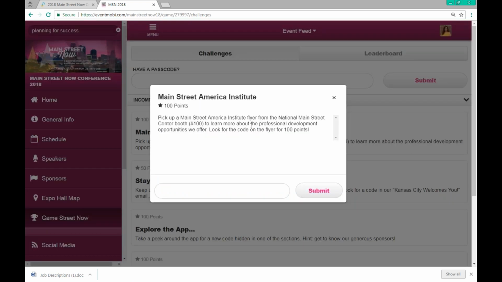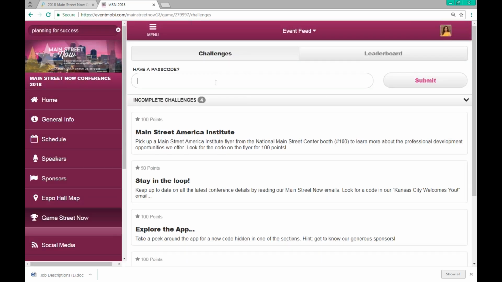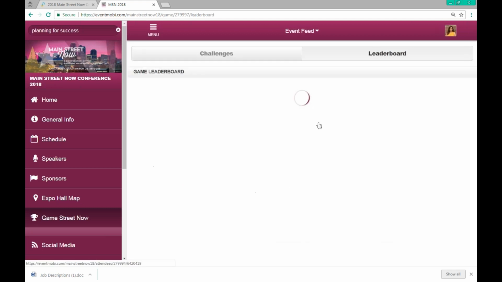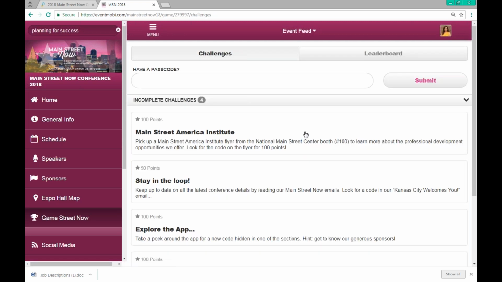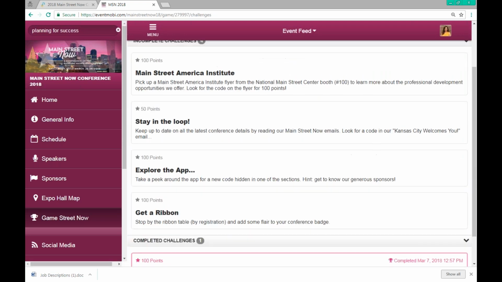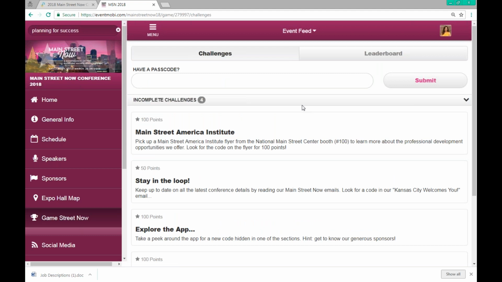For example, we'll see the Main Street America Institute has put on a challenge for 100 points, and all you need to do is stop by the NMSC booth, pick up a flyer, and look for the code. So once you find that secret passcode, you can just enter it here, click submit, and then you will receive your 100 points. You can see a couple folks have already started completing challenges, so you definitely have some competition there, and more challenges will pop up as the conference continues, so I encourage you to check back often and compete to win that free registration.